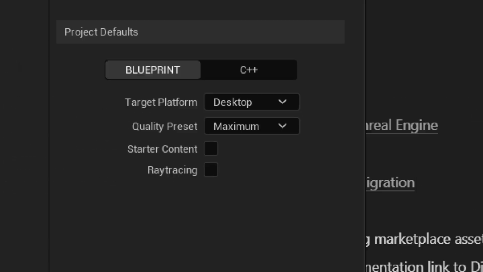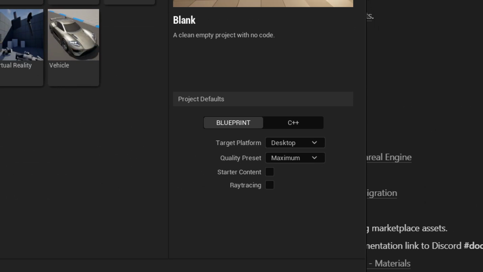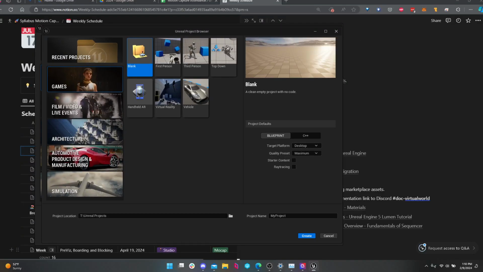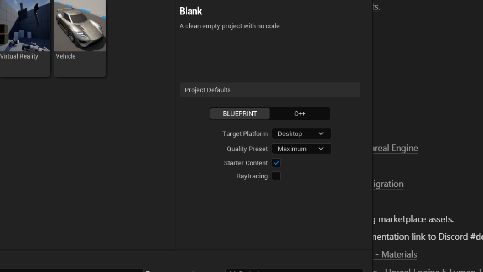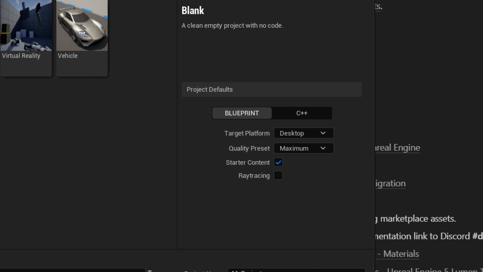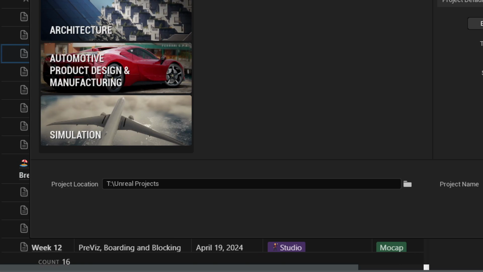Typically, I would suggest for you to leave this starter content button checked, which should be the default, but for some reason it's not. Starter content gives you some basic stuff to start with. And choose where you want to save this project. My suggestion to you is to save this to your USB SSD directly, unless you're comfortable with saving it locally to the computer and then transferring it after class.